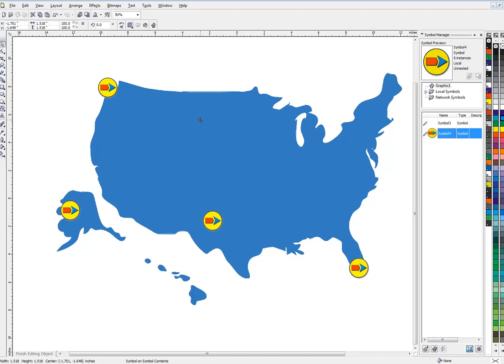Now it's the same thing as if you grouped this and copied and pasted it, but let's pretend you're working on a multi-page document. You're going to be using this symbol all over the place on every map, on every page. It's much easier to just be able to put the symbol where you want it. Anyway, that's how you use a symbol, and that's the reason they exist.